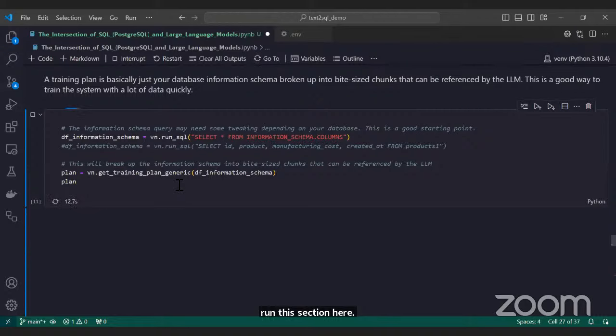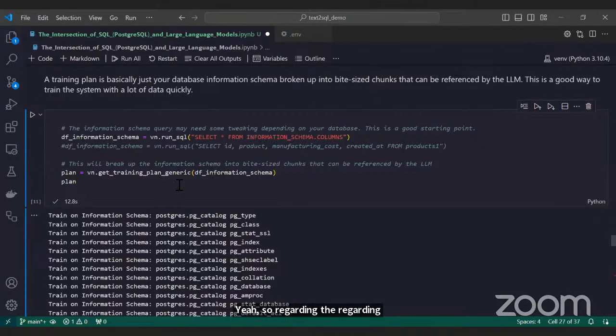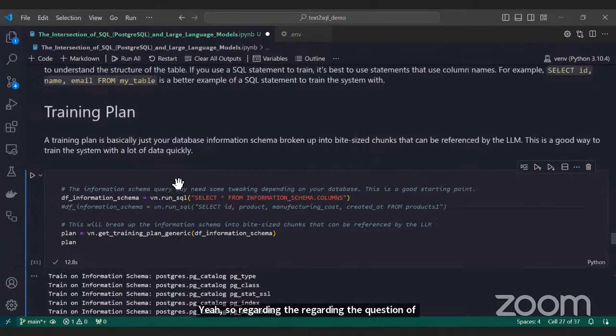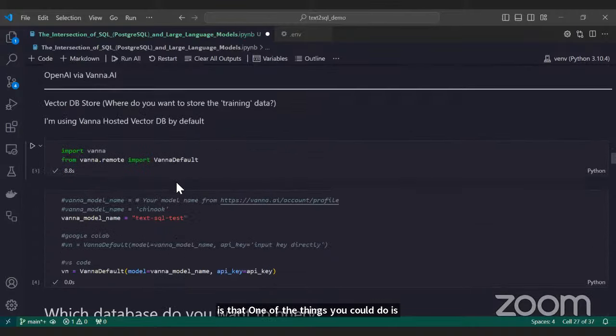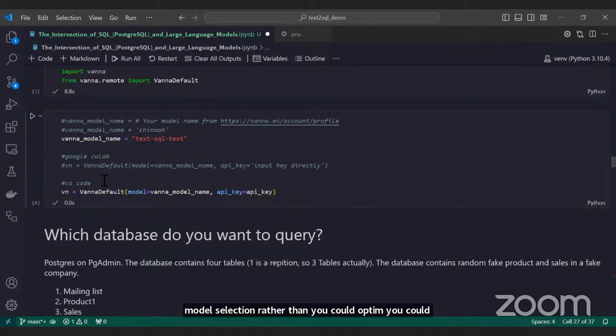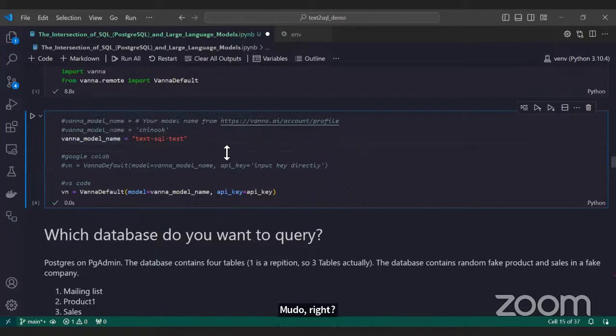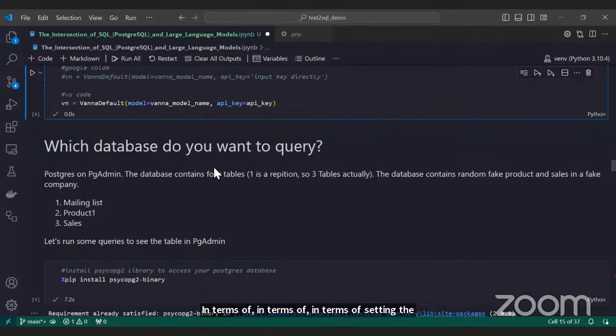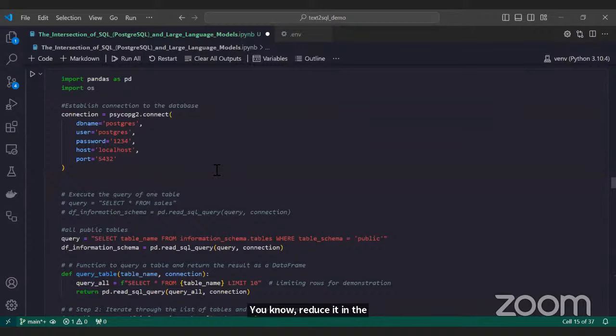Yeah, so regarding the question on hallucinations, one of the things you could do is your model selection rather than just modifying the class, right? That's the class that defines the Vanna model. If you check out the documentation on Vanna, you can see that as well. You can try to modify it just to suit your context, in terms of setting the temperature and all of that, reducing the hallucination effect on your output.